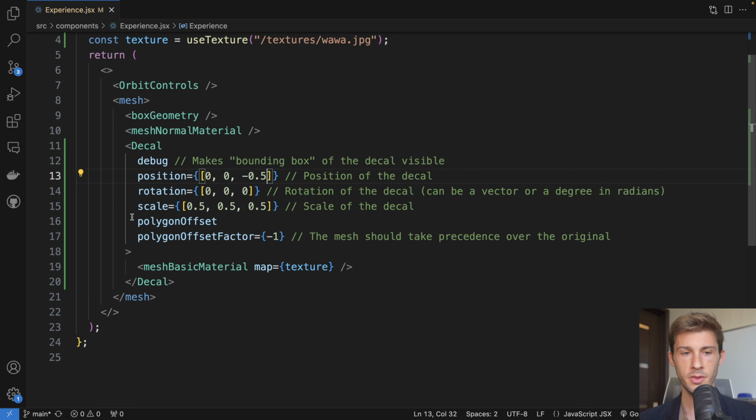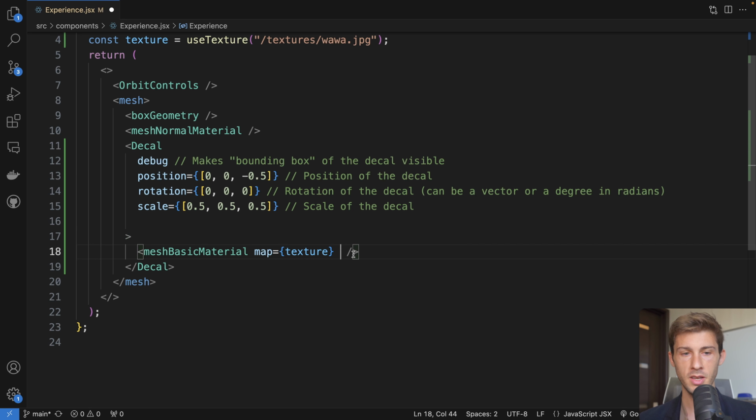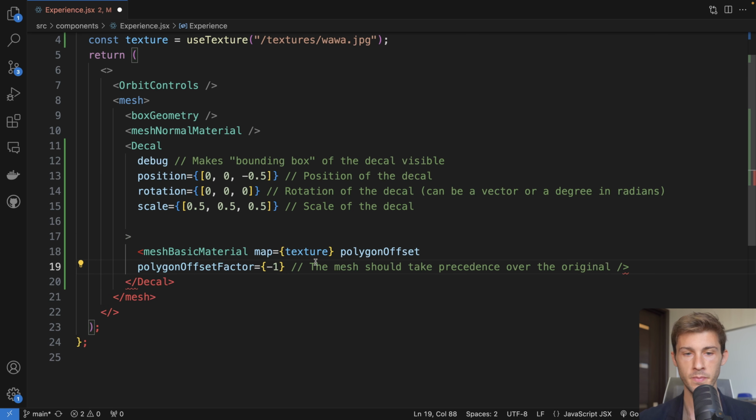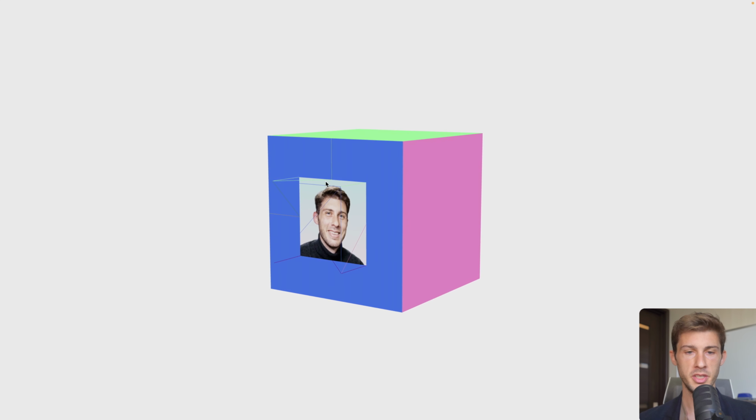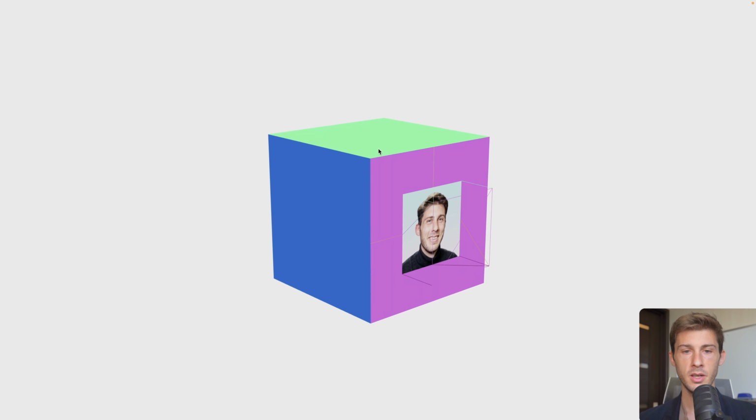To fix it, in the documentation, they had that code, but I think it should be applied directly to the material instead. So here, okay. And now we have our decal perfectly applied on our cube.